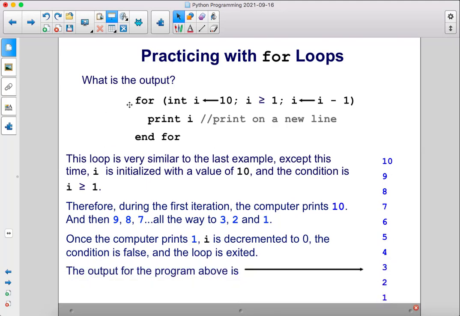This loop is very similar to the last example, except this time I is initialized with a value of 10, and the condition is I is greater than or equal to 1. Therefore, during the first iteration, I is 10, 10 is greater than or equal to 1, so we enter the loop and we print 10. Then we lower I to 9.